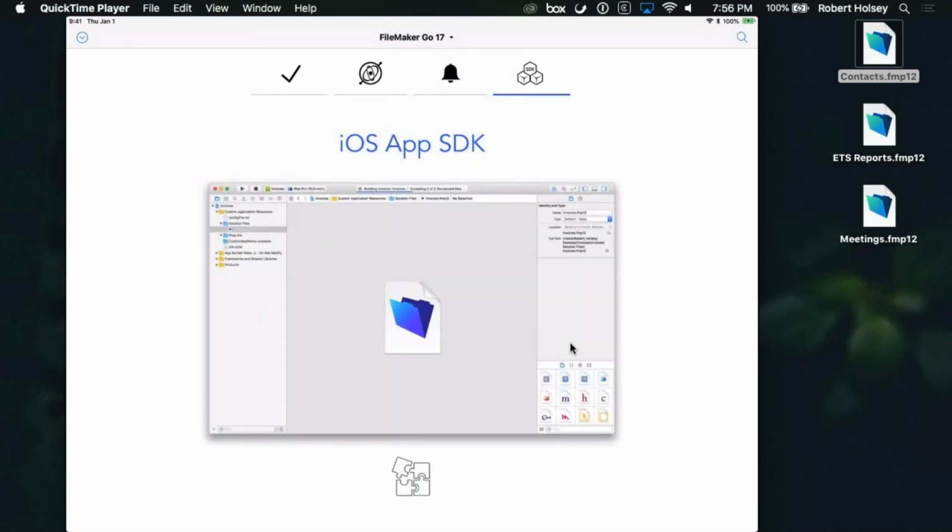Okay. The last thing I want to talk about on the Go side is the iOS App SDK. Real quick, show of hands, how many people have used the iOS App SDK? It's always interesting. I either get a room of almost no one or almost everyone. So the iOS App SDK is something we introduced, again, in FileMaker 15.